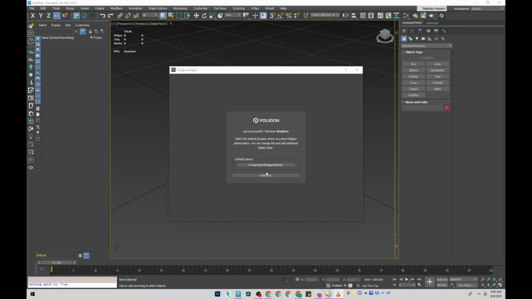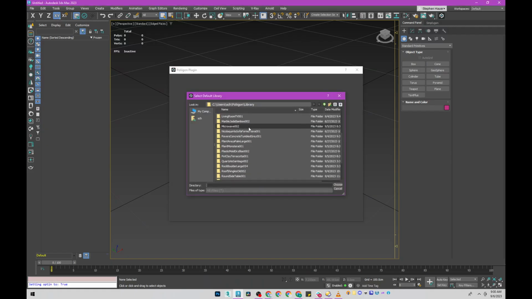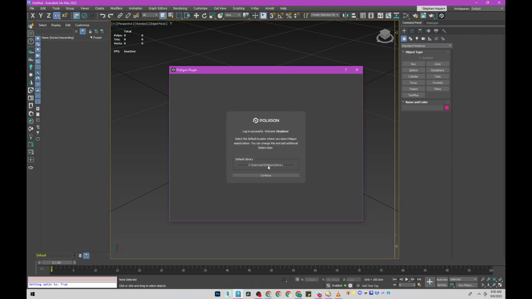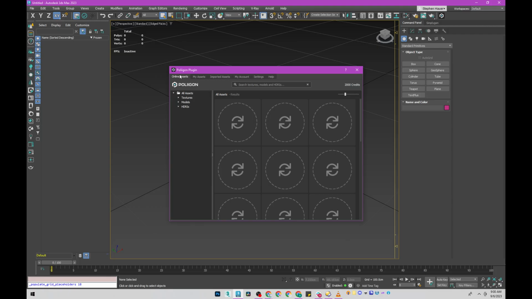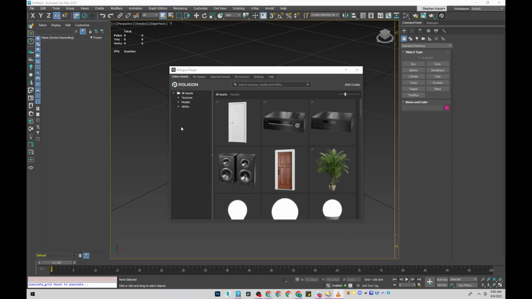The last step is to tell the plugin where you want your Polygon assets to download to. If you already have a folder in mind, go ahead and point the plugin to that folder directory. All assets downloaded from this point on will be stored in this same location so you can refer to them at a later point. The first tab is our online assets, which is a live connection to our website itself. Everything you see in this tab is exactly the same as what you would find in our browser.